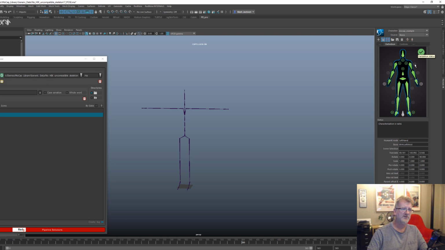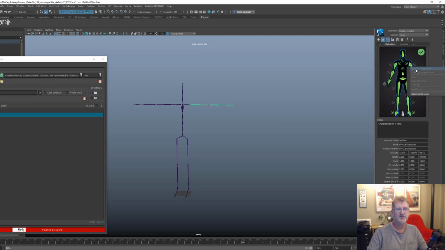If you've not used HIK before, it's a really easy process. You literally put the character in T-pose, and one by one you go through the joints, right click and assign. You have to assign them. Not going to go through that in great detail. There's plenty of reference for that. The key is that we need a HIK definition.